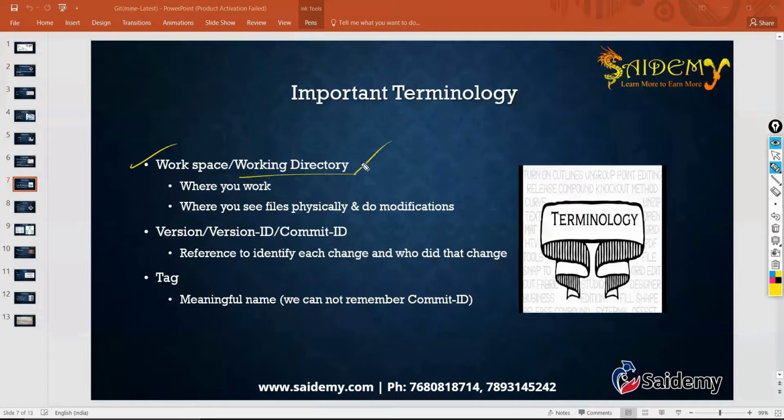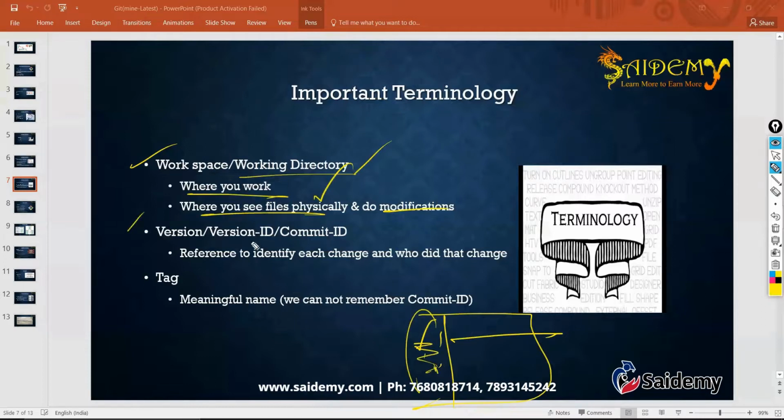Workspace or working directory. This is the place where you work, where you can see files physically, where you do modifications, everything. Version ID, commit ID: when you commit, it means sending that file from the staging area to the local repository, inside a branch. So every time you commit, you will get one commit ID, which you can call version ID or commit ID. That is a reference to identify each change and who did that change.